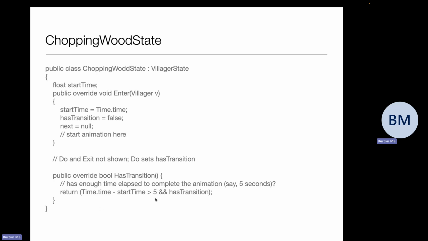But if the amount of time that has elapsed is greater than 5 seconds and there's a transition, then we can return true. If there's a transition, but the appropriate amount of time has not yet elapsed, then we're going to return false. That causes has transition to never return true until a sufficient amount of time has passed. And so there is an example of a state that uses time as one of its criteria for determining if a transition can occur.